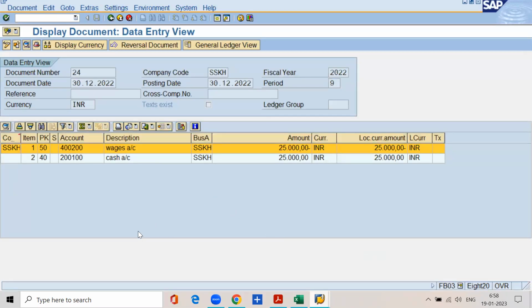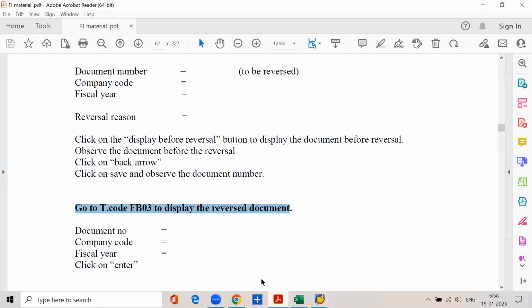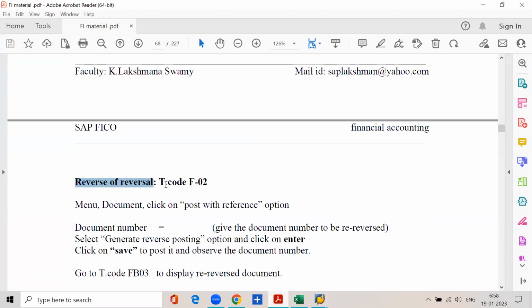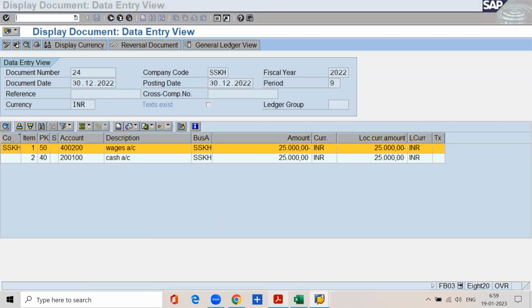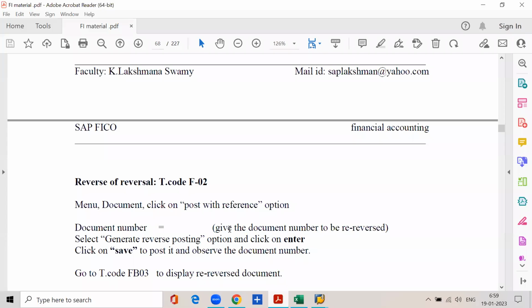So this is individual document reversal. Then reverse of reversal. Normally, we use this functionality in one scenario. Say, for example, the user has to reverse document number 2, but by mistake, the user has reversed document number 3. In that case, first he has to re-reverse the reversed document of document number 3. Again, he has to reverse document number 2. That is the case where we use the reverse of reversal. You can go to the transaction code F-02 only.